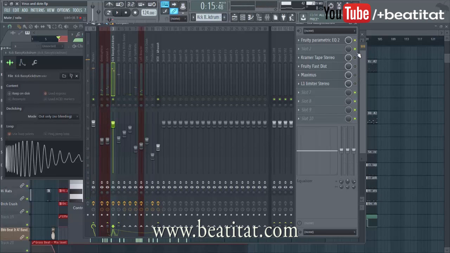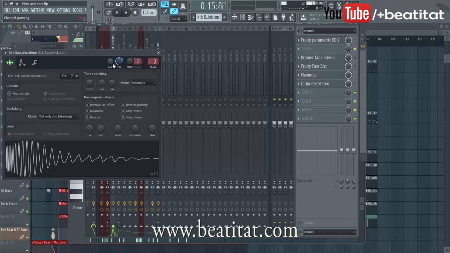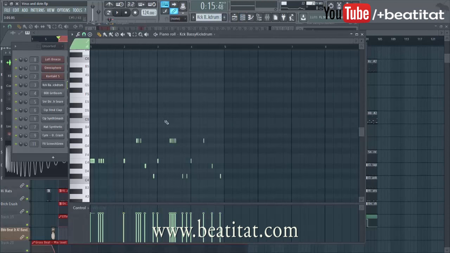So if we take off everything, what I did was the kick is tuned to C sharp, so I right clicked right there, and that's what made it tune properly to the right key. And the kick and 808 are actually just the same exact pattern.